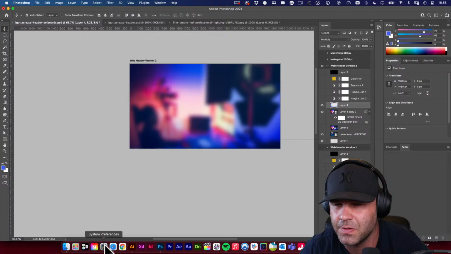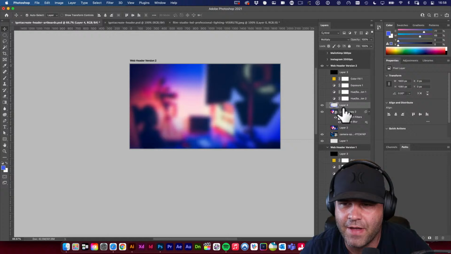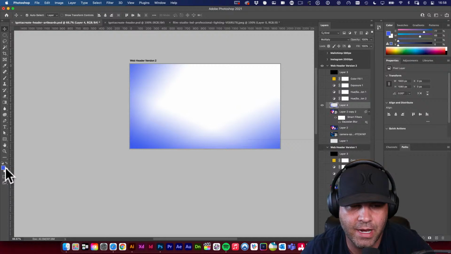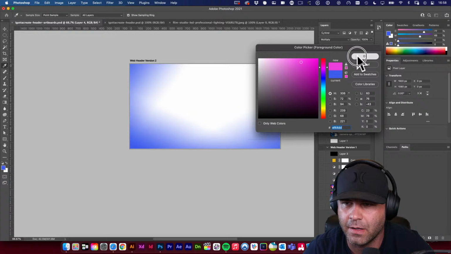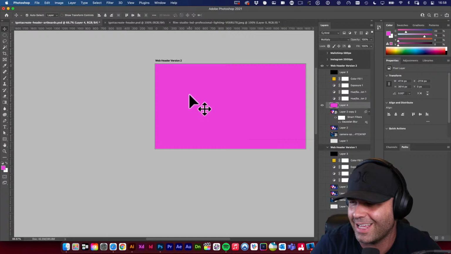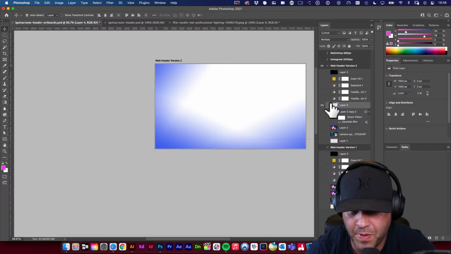If I want to change this color after the fact, what I can do, if I tried to fill it right now with this blue, or a different color, let's say I wanted it to be pink. If I hit option delete, the whole layer filled pink. I don't want to do that. I just want to change where I have pixels.